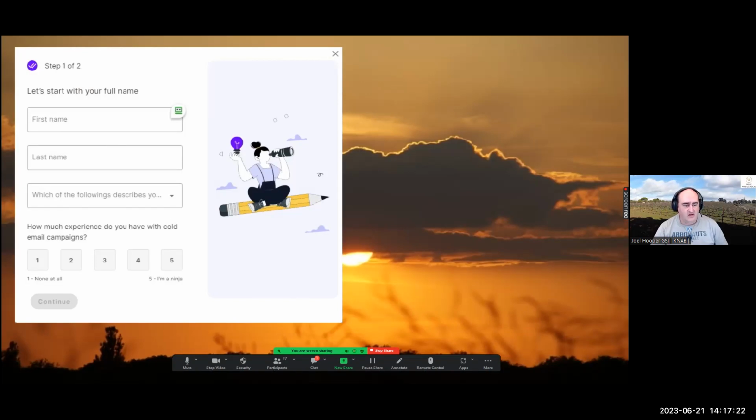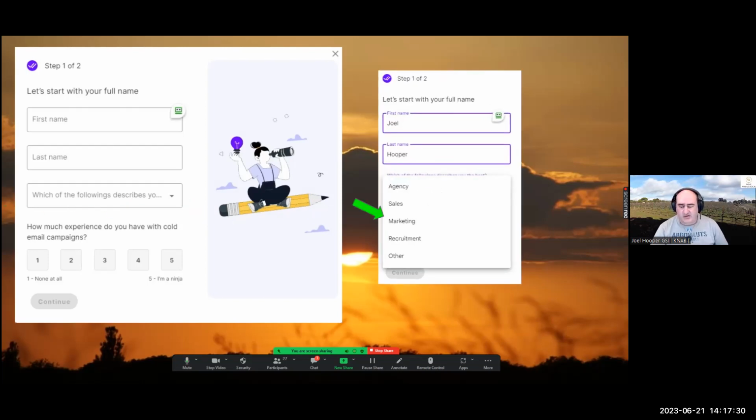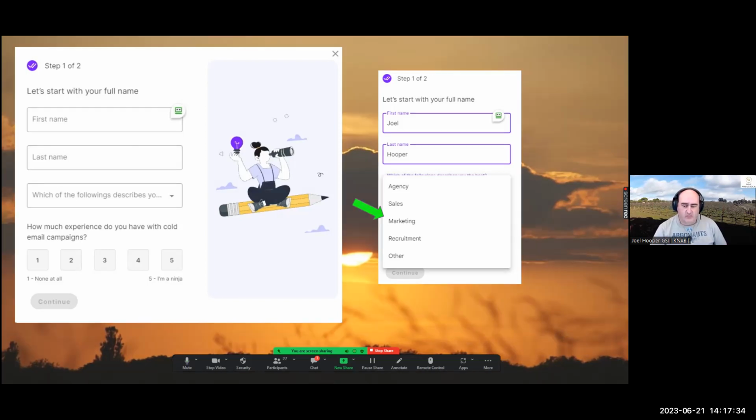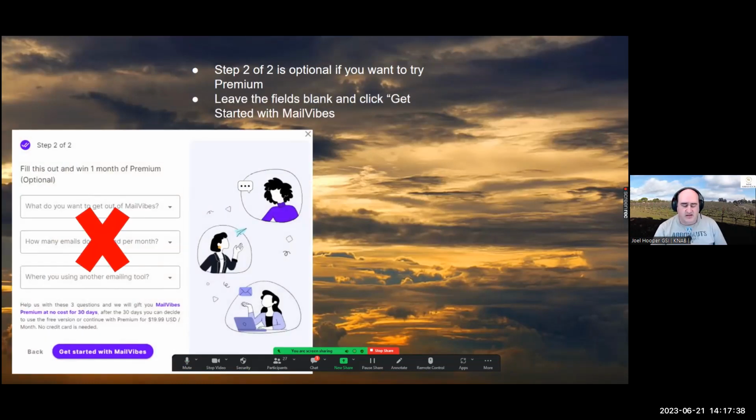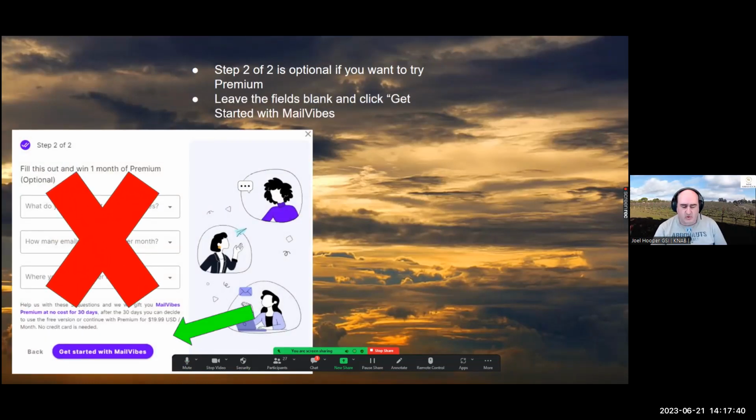Then you need to enter your first name, last name, and which of the following describes you. The best one to choose is marketing. Then we go to the next one, and this one is optional. So you just click on get started with Mail Vibes. Don't enter any of the information there, and then just get started with Mail Vibes.